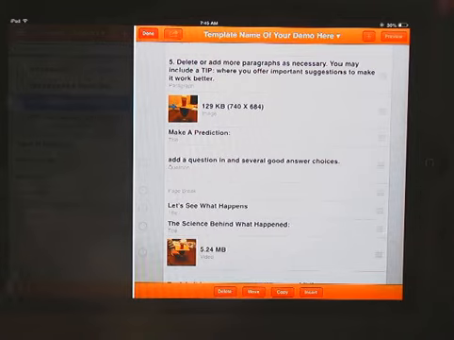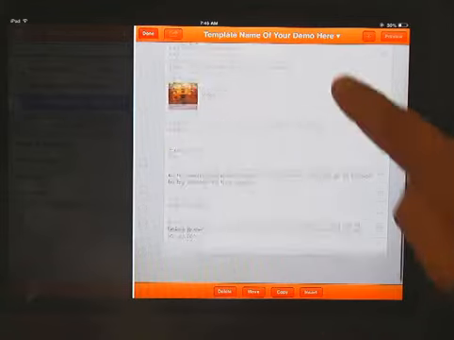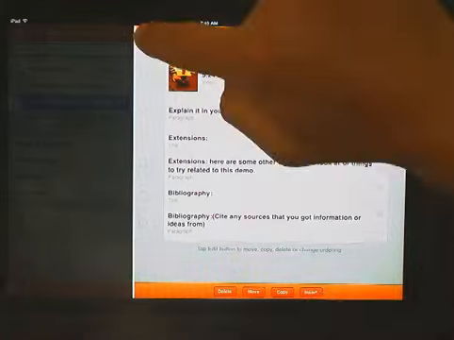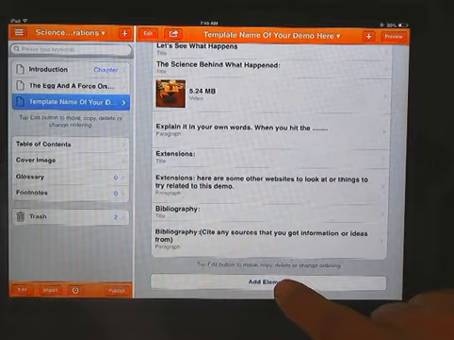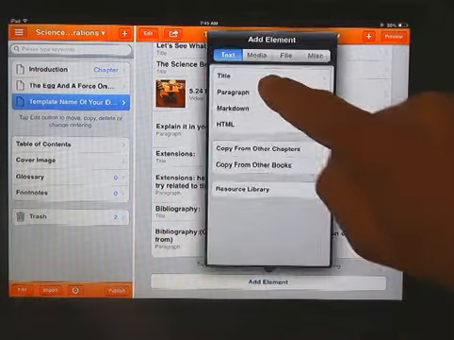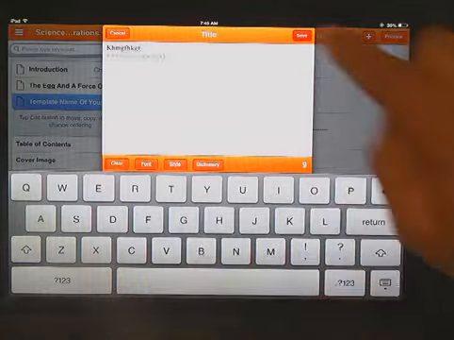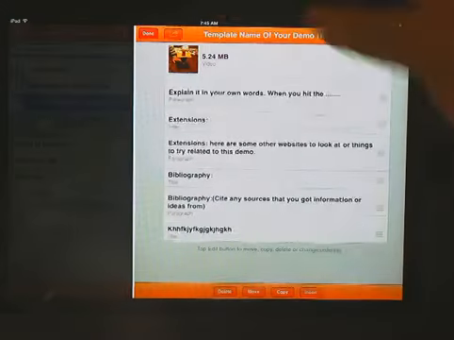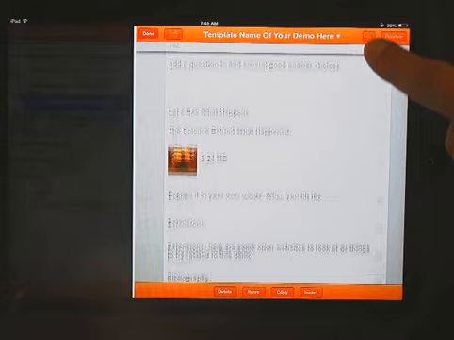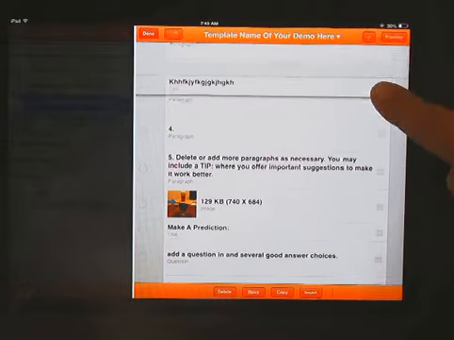But remember, keep the format basically the same, but if you needed to add some other elements, you could add them at the bottom, add the element, and then type in what you needed to and move it around by clicking on the edit button. And if that needs to go up near the top, you can put it where it needs to go.